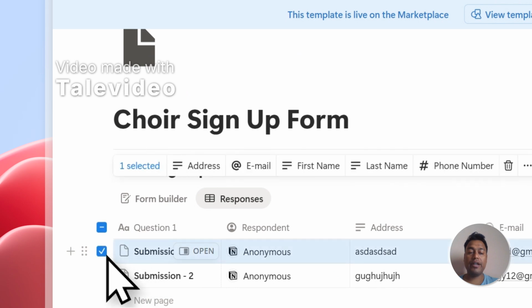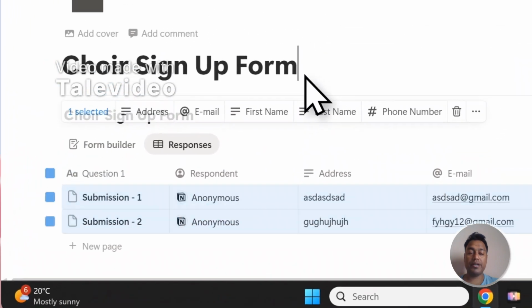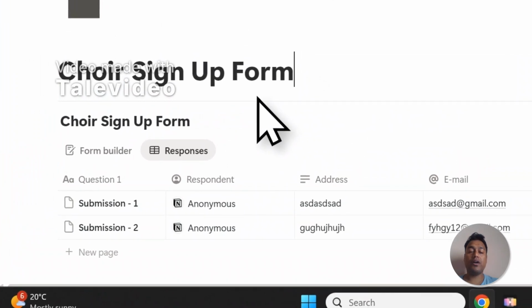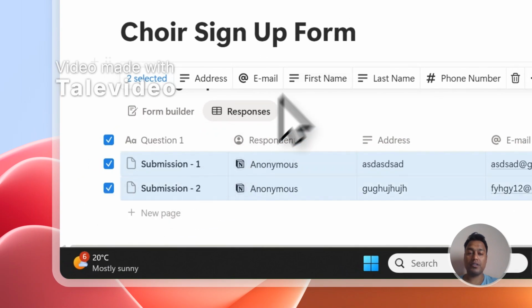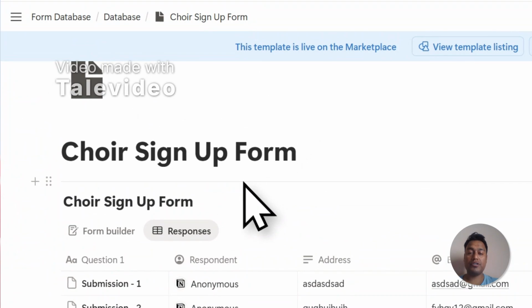As you can see, I have already created two submissions from this form, and I'm looking to create an automation system where I can create the PDF files automatically from these submissions. So let us understand how this automation will work.